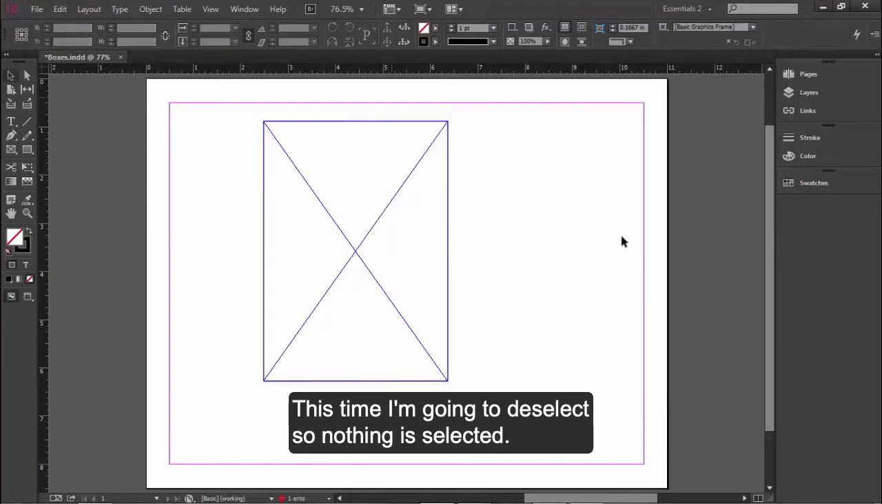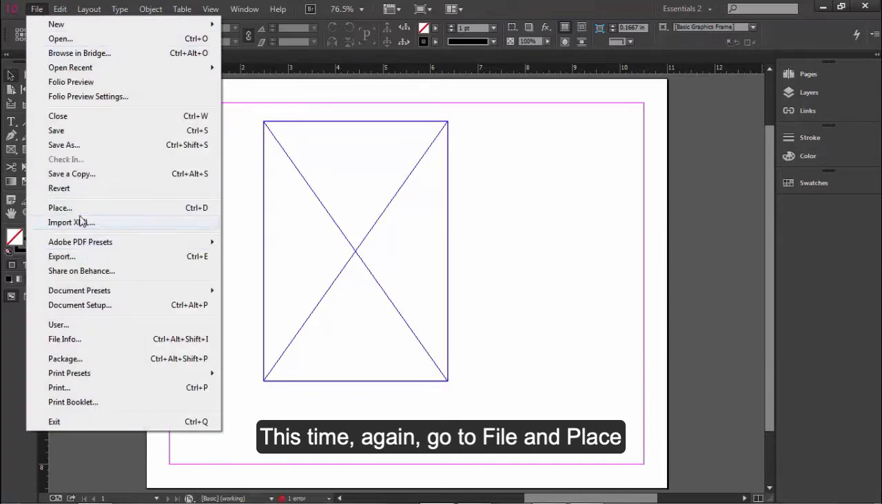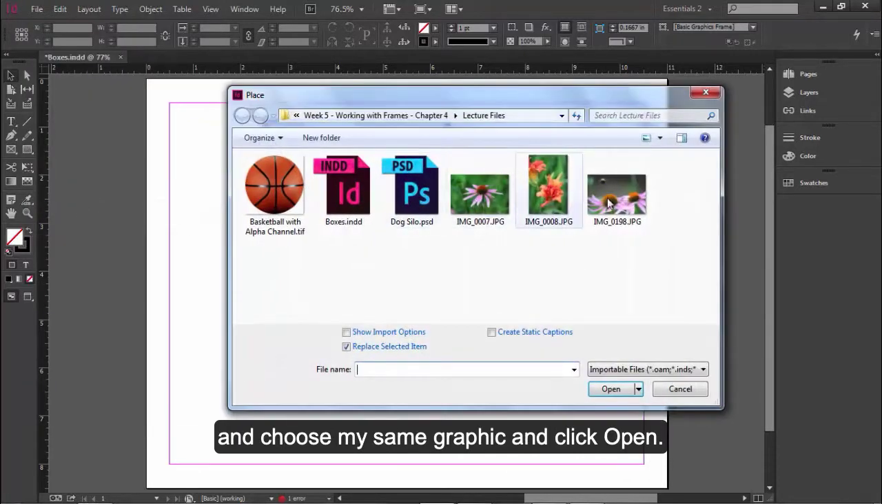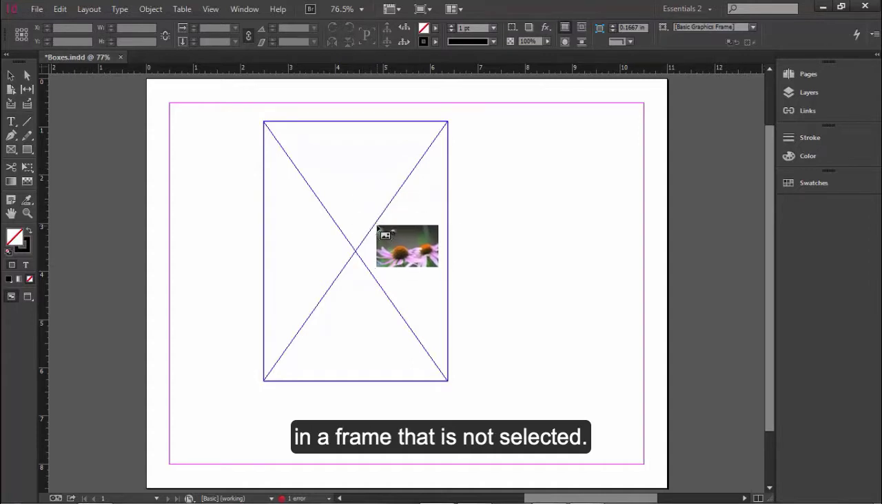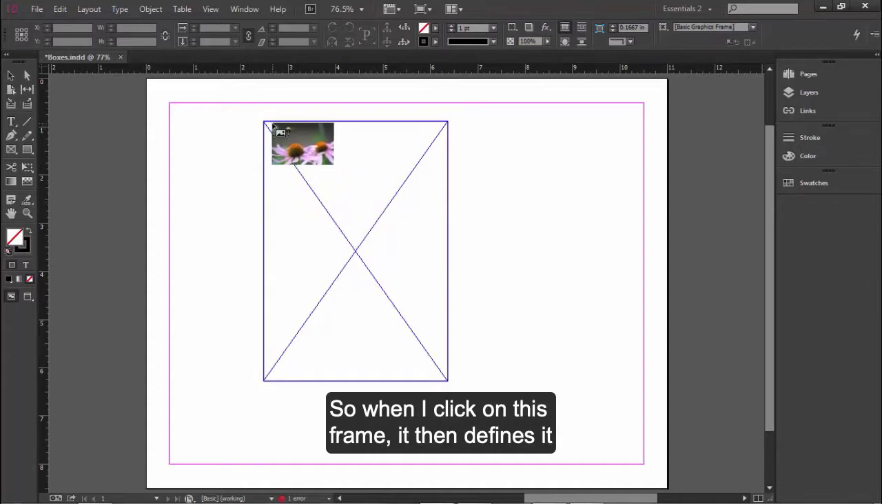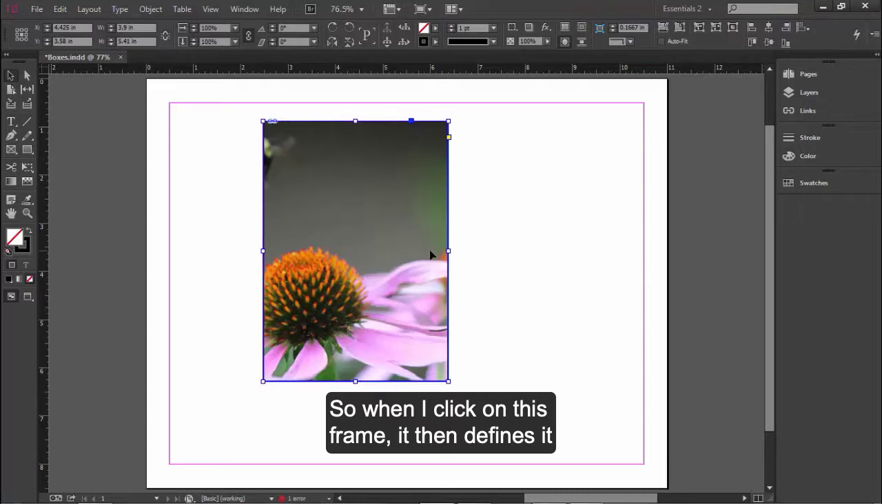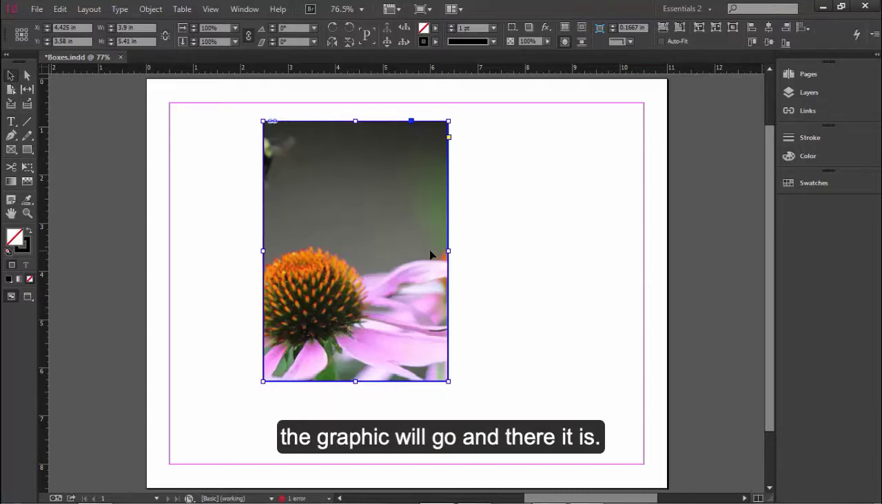This time I'm going to deselect, so nothing is selected. Again, go to File and Place, choose my same graphic and click Open. Now I get the loaded cursor, or what we call the loaded graphics icon. This allows me to click in a frame that is not selected. When I click on this frame, it defines it as the container where the graphic will go, and there it is.